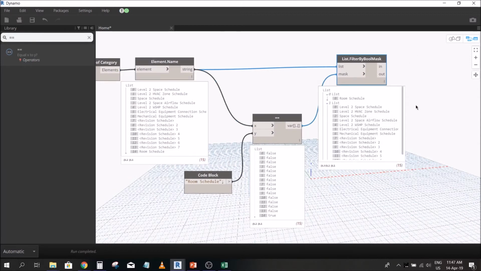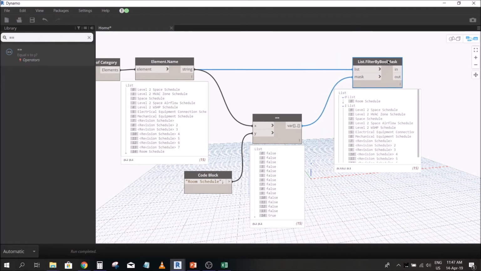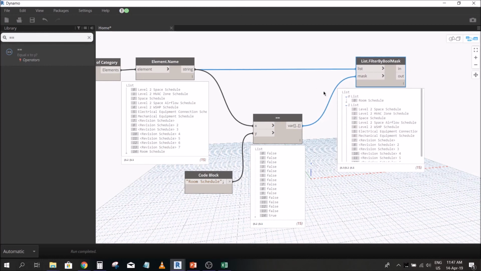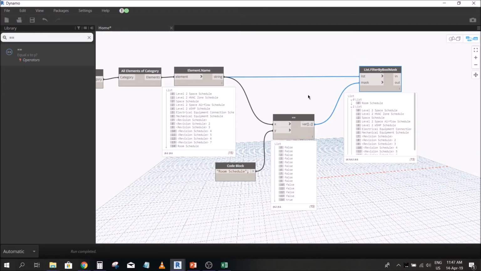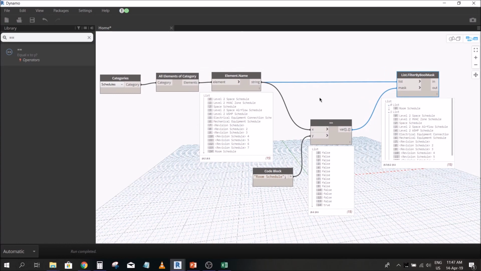So if I come out here, all the true values go into the in, all the false values go to the out. In this case there's only one true value, which is the room schedule, and that remains in. It's just another way to filter your information.